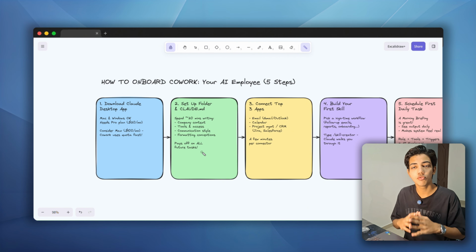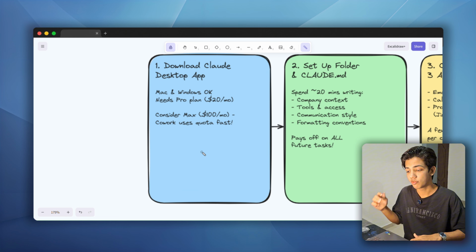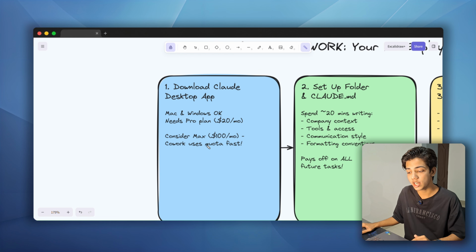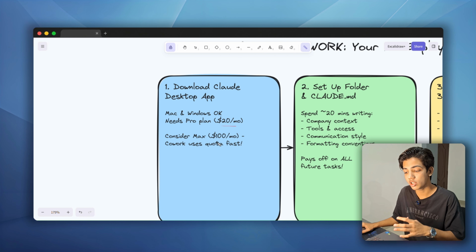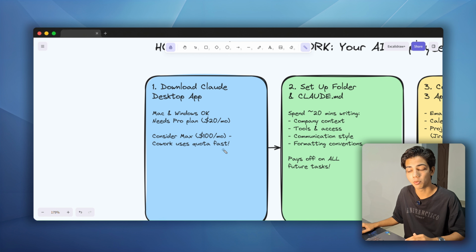Now guys, if I had to give you a complete roadmap on how to build your own AI employee, these are a few steps that you can follow. First, download Claude desktop and buy the Pro plan or the Max plan. It's just like $20 and $100. If you want more usage, you can go for the $100 plan.